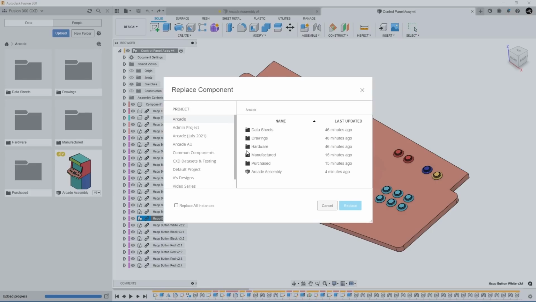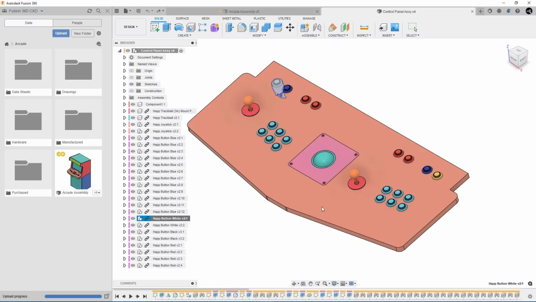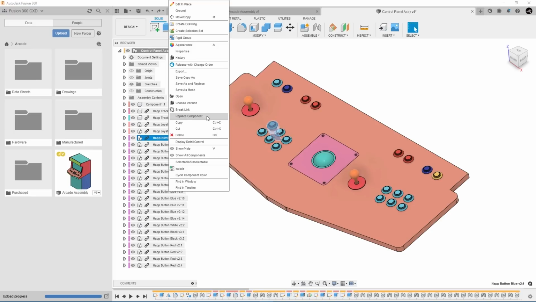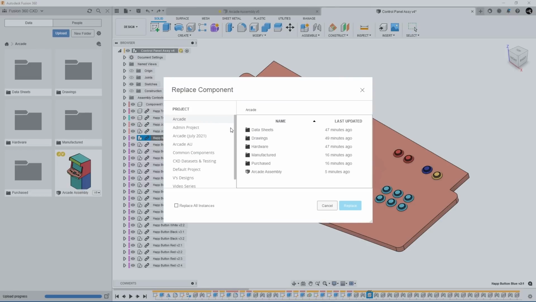The new Replace Component feature lets you quickly swap in a different external component at the same point in the timeline and carry on with your work in the assembly. If the replacement component is a direct copy of the original, Fusion 360 will even reconnect those assembly relationships from the original component. To use it, right-click the component you want to replace in the browser, click Replace Component.